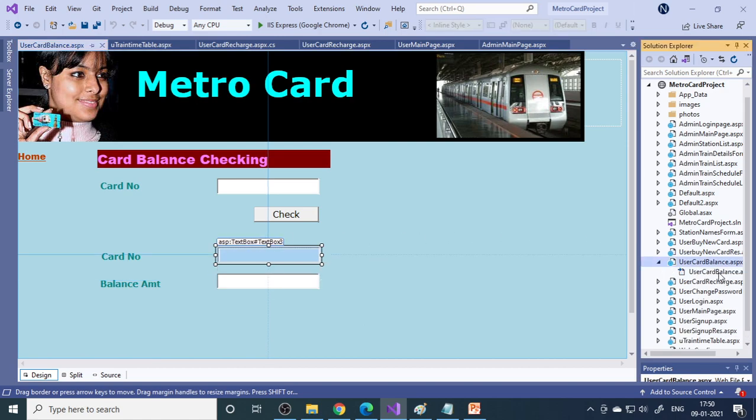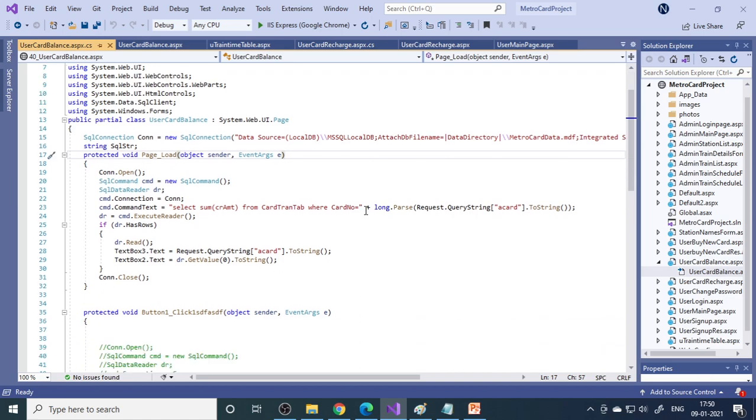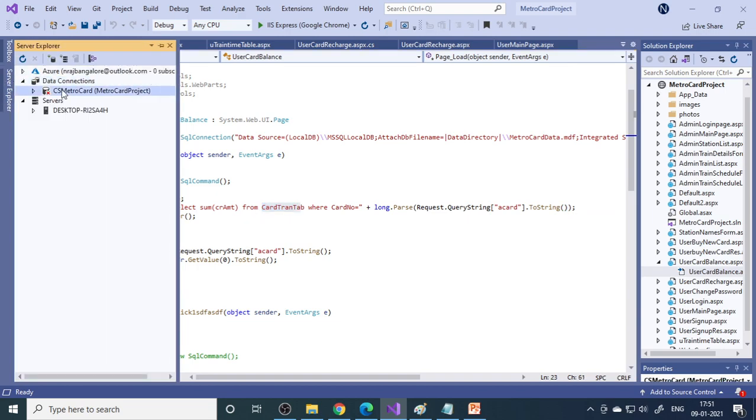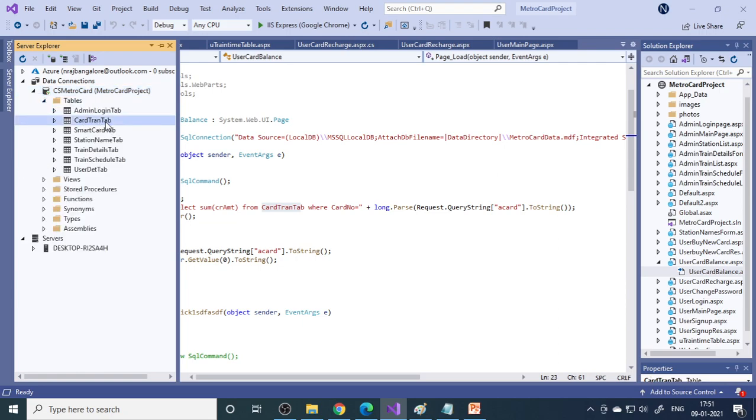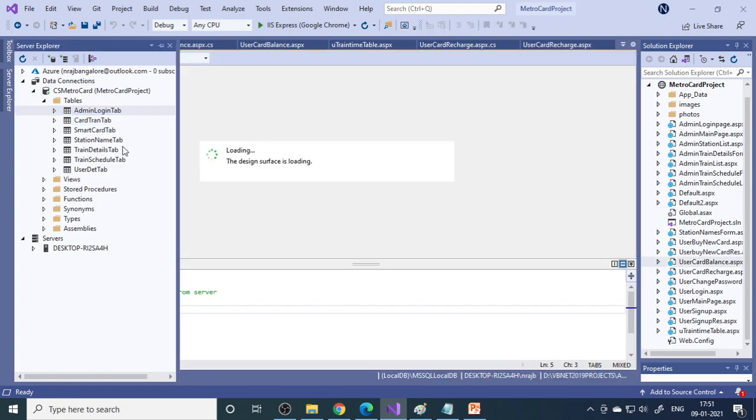What is the code for it? If you go there you can check it out. Sum of credit amount from the card transaction table. Here you can see the database, and here is the card transaction table. I'll show you the definition of each table. This is the admin login table.